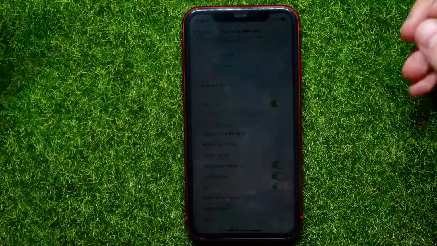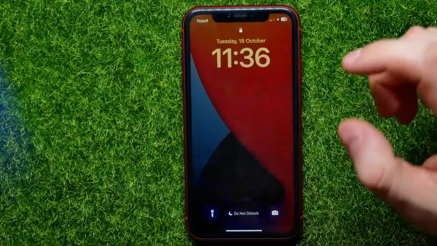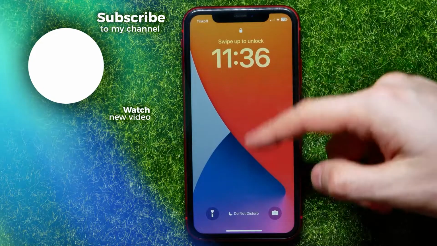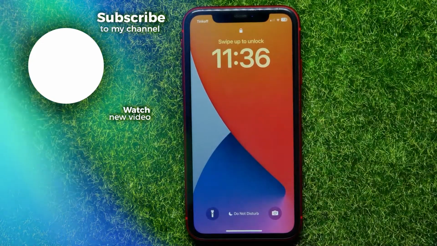Now you can lock your device, then wake it up. And now if you try to get access to your notification, it doesn't show up.